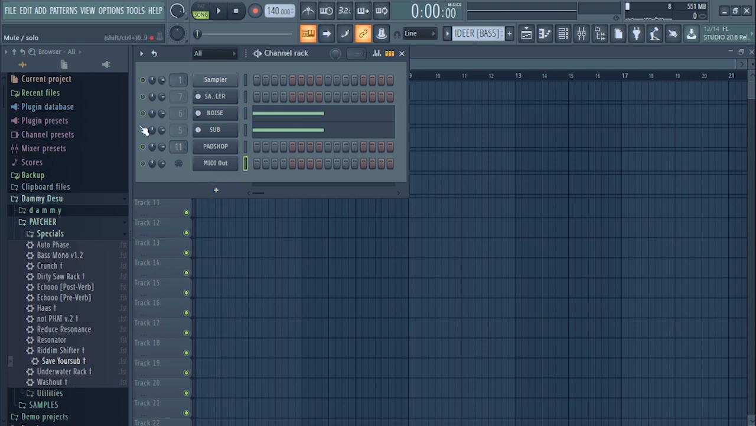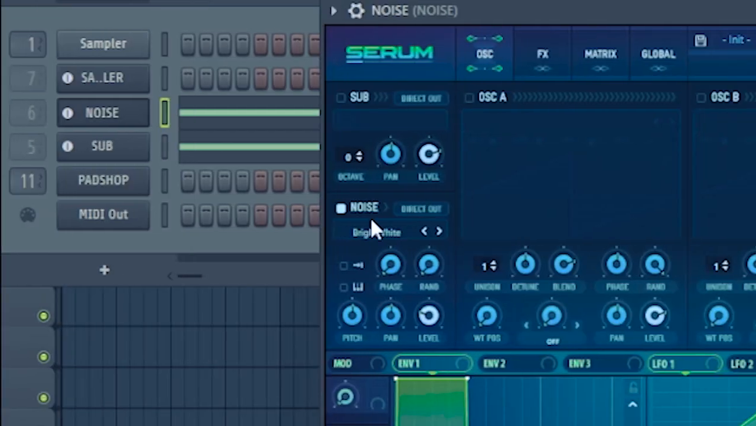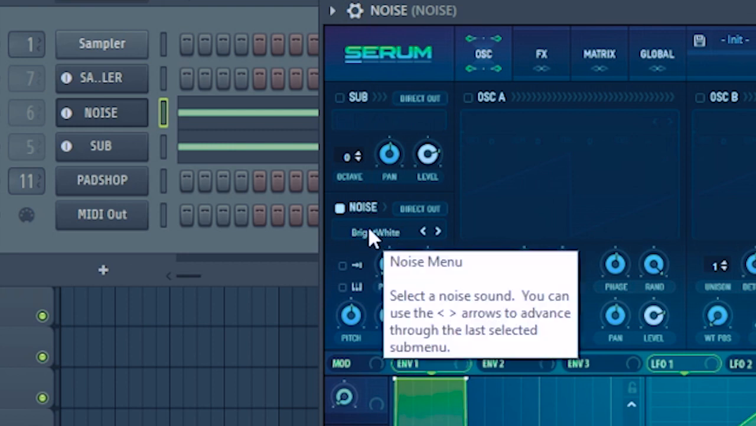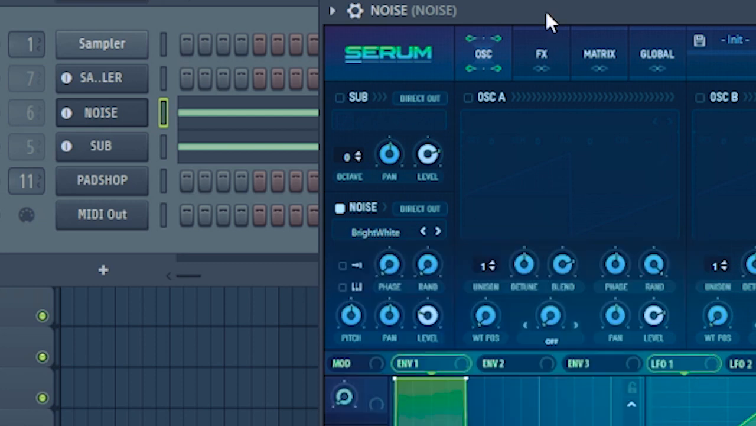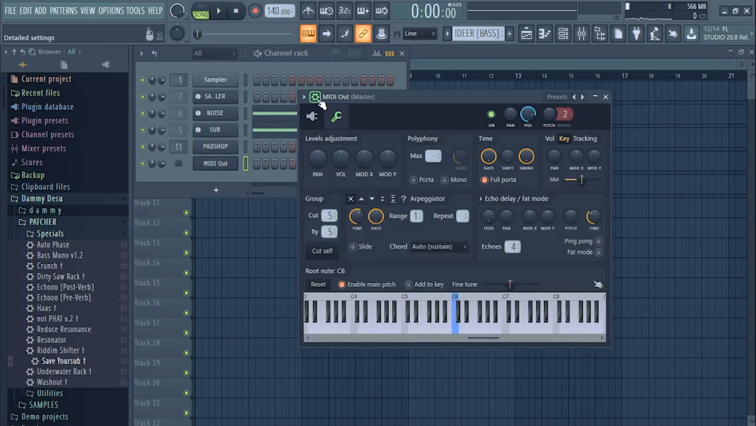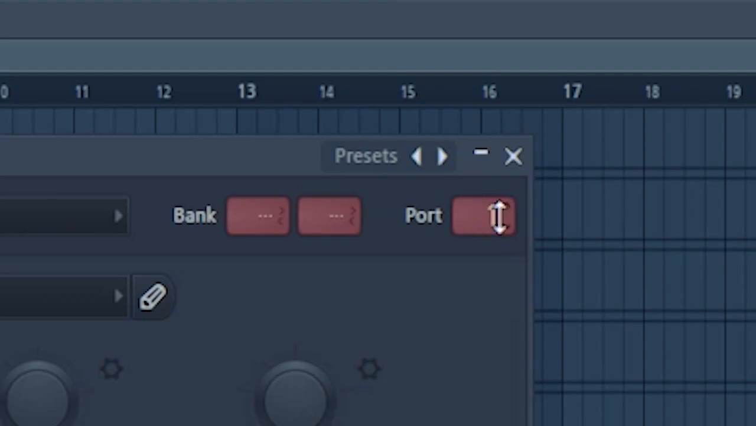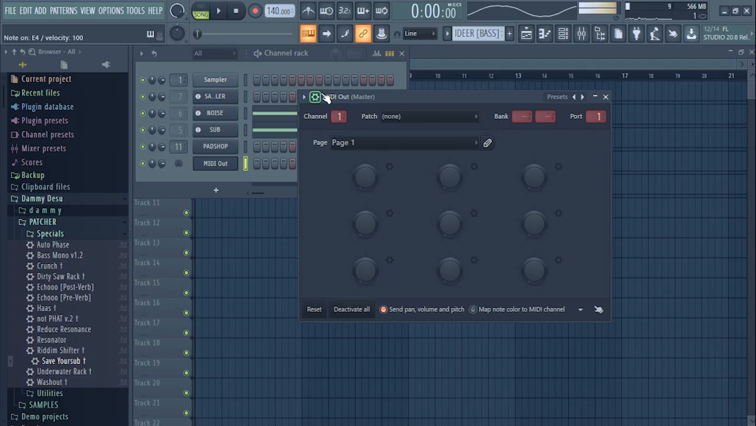I used a sub preset with white noise from Serum. I used bright white, but you can use any noise sample, as long as its high frequencies are bright enough. I also linked both Serum inputs to a MIDI out port, so I can play both of them at the same time.